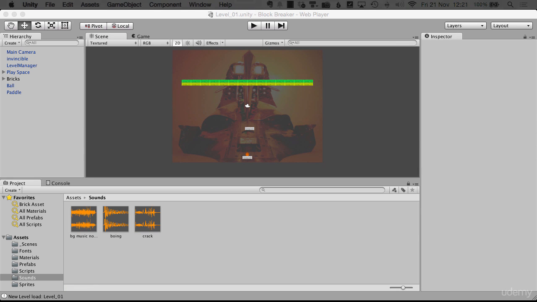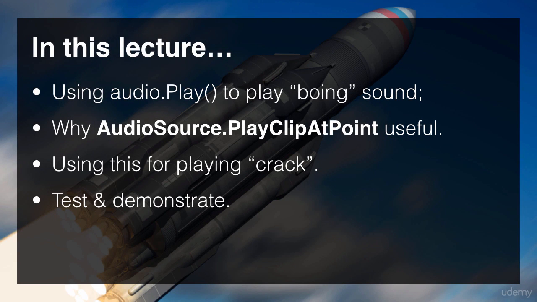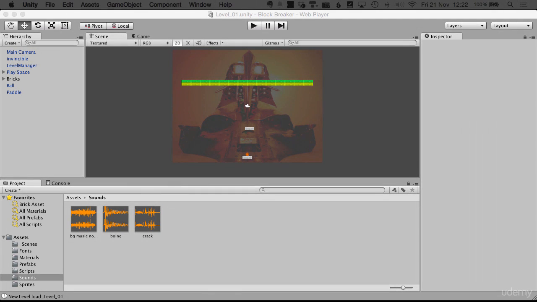So what we're going to be doing in this lecture is we're going to use audio.play to play the boing sound. And then we're going to talk about why a different method called AudioSource.PlayClipAtPoint is useful. And then we're going to use that one for playing the crack sound. And then we're going to demonstrate and test and stuff. Cool, so let's start with the simple one, the ball.